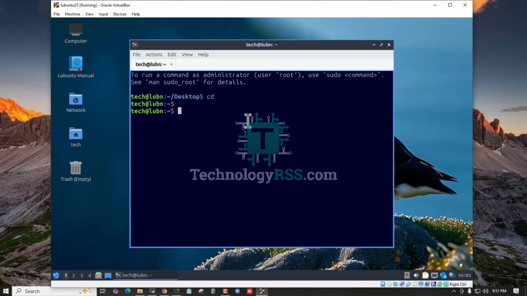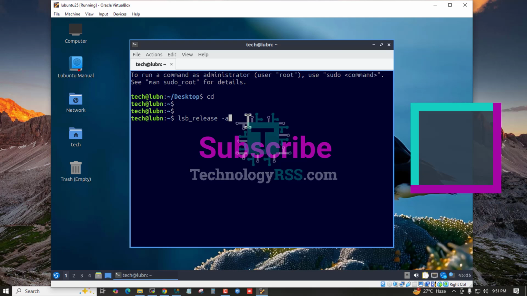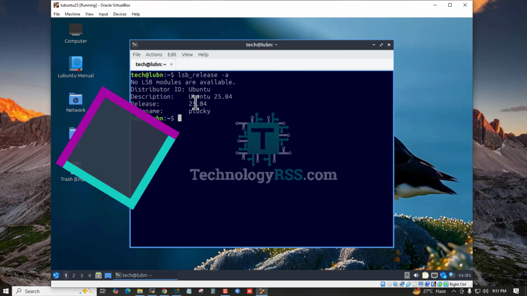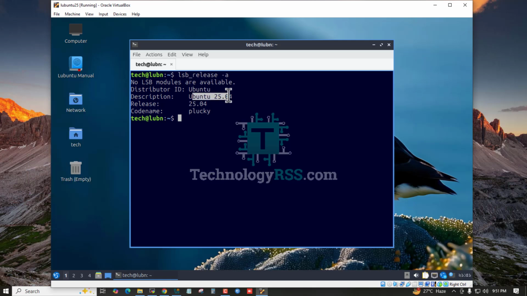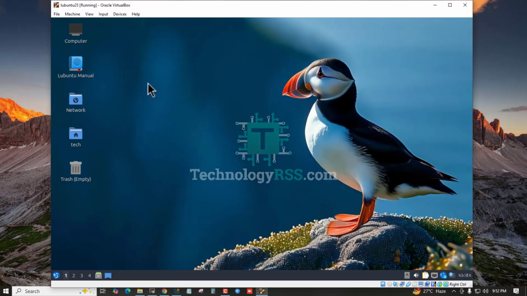Now open terminal. Release option A. Now I check the version. This is Ubuntu 25.04. Code name. This is a Lubuntu manual.